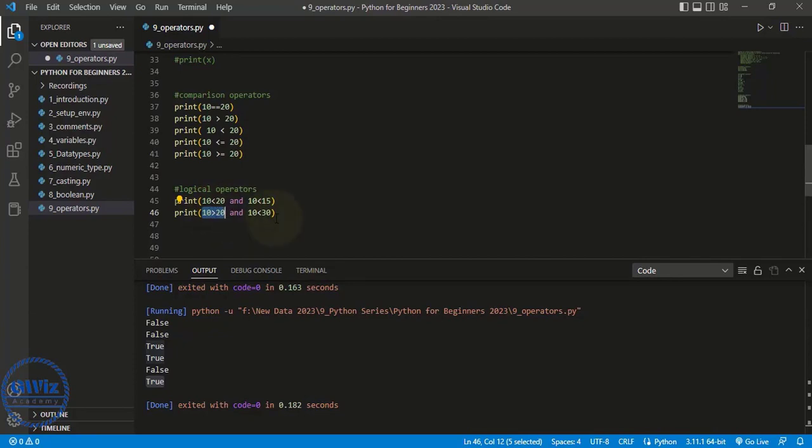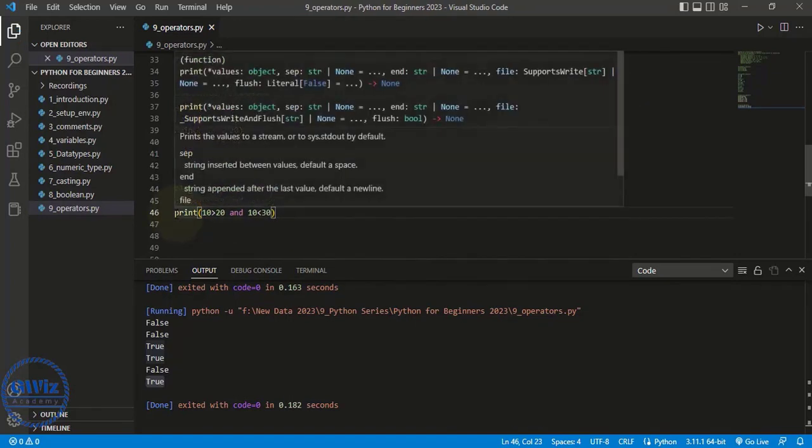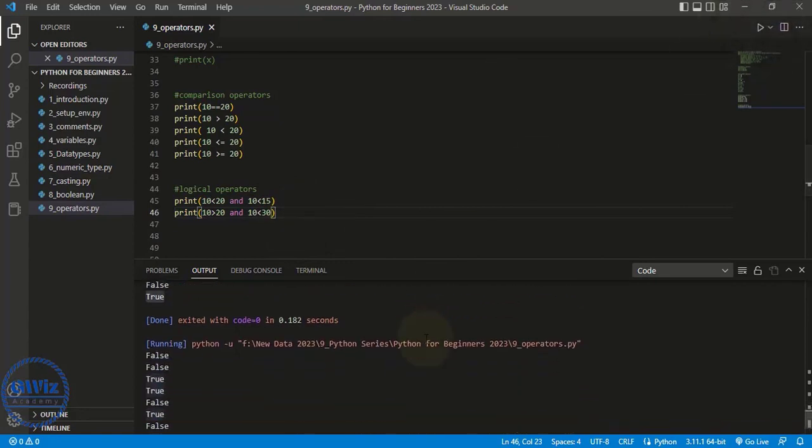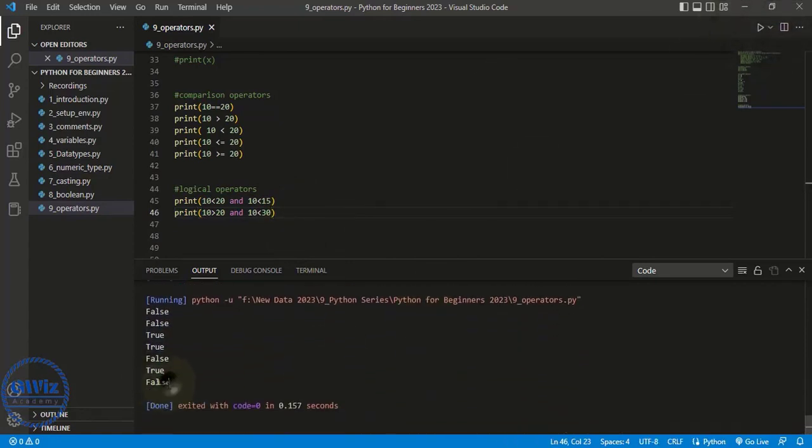False and true. If there is something like false and true, then the whole expression together will be false. Let's save it, because to get an output of true for this we need both of these expressions to be true. If either of these expressions is false, then the AND operator will return false. So let's save it and run this code and see. As you can see, we are getting false over here, right?